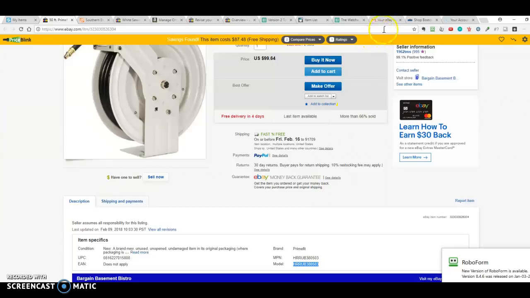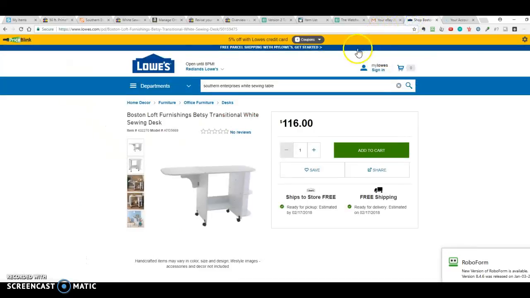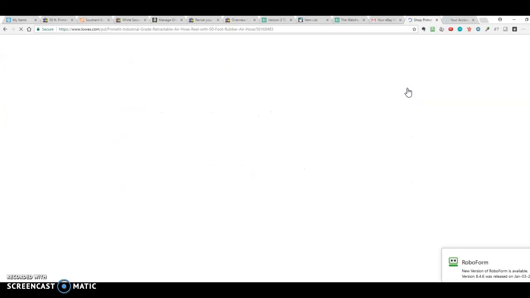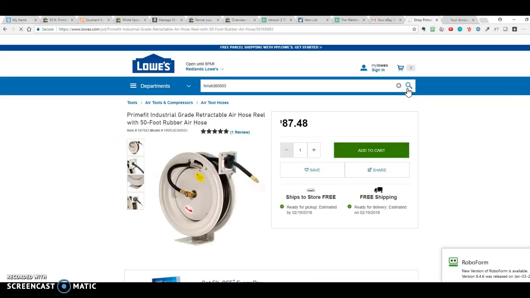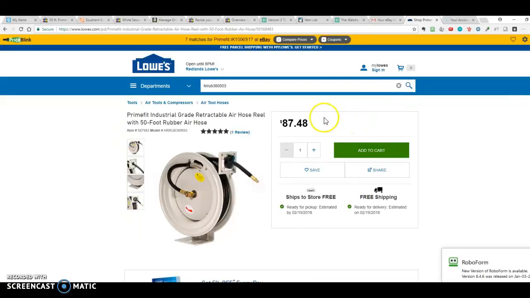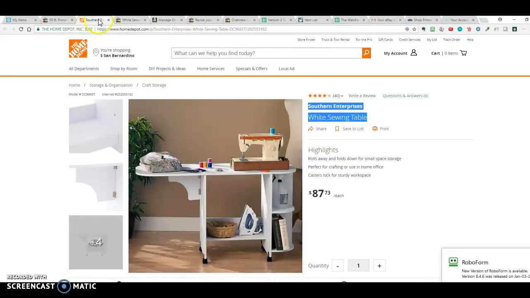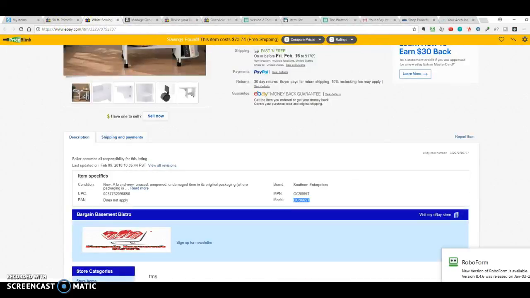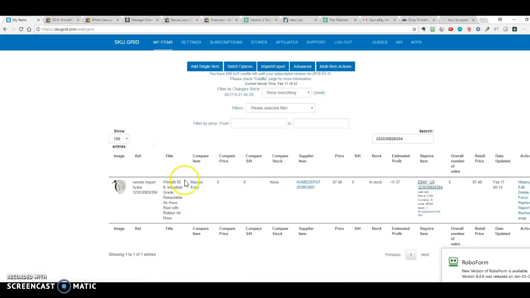Oh, and you know what I forgot to do? I forgot to put on that eBay listing of the one before that it's on Lowe's, so I'm going to do that. We might as well. Okay, here it is. So this one's on Lowe's. It's $87.48 here. And over on Home Depot, let's see how much it is in Home Depot. It looks like it's the same price.